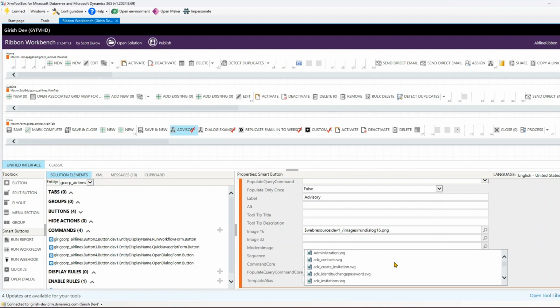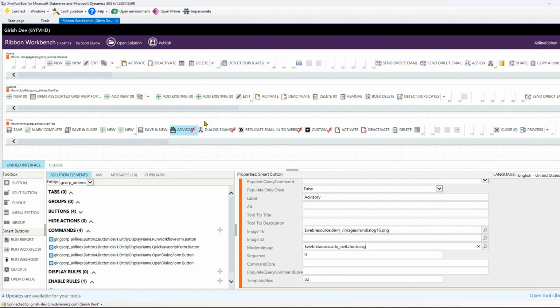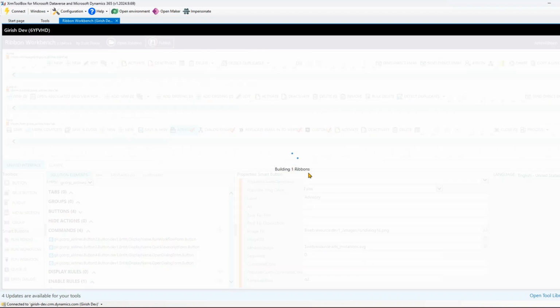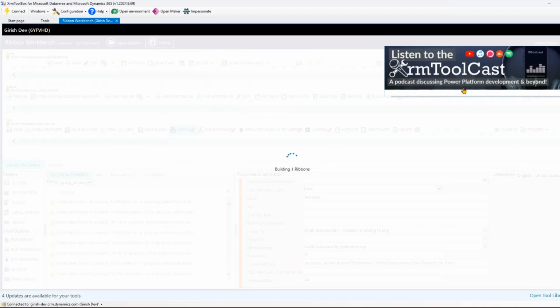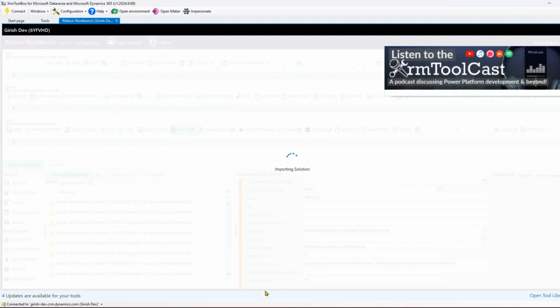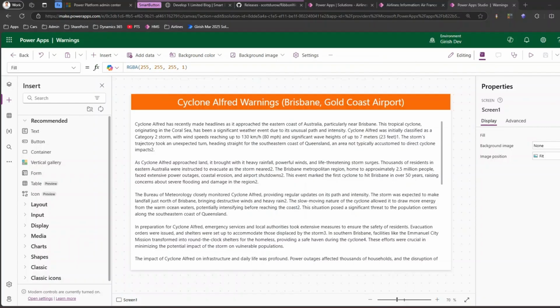So you can search for something here, and let me put, say, invitations.svg. I'll click on publish now. Now this will publish that ribbon. Once you click on that ribbon, it will open the dialog. Now the dialog in our case is a sidebar, and that's how this particular solution will get displayed. It's importing the solution. It will import the solution, then it will publish the solution. So it might take some time.